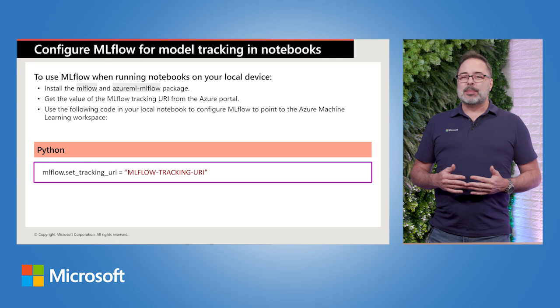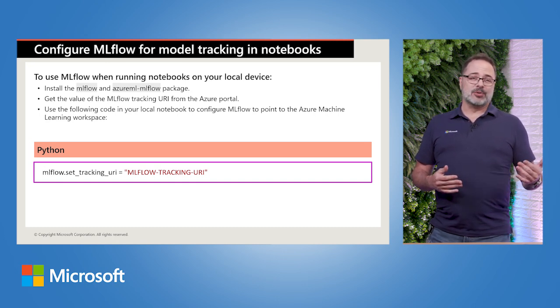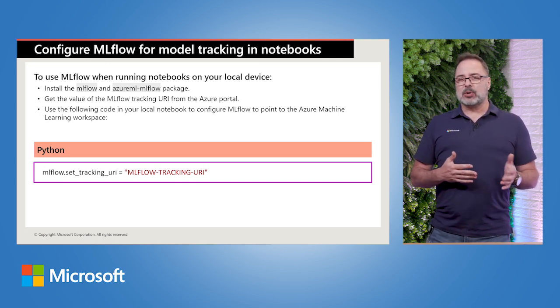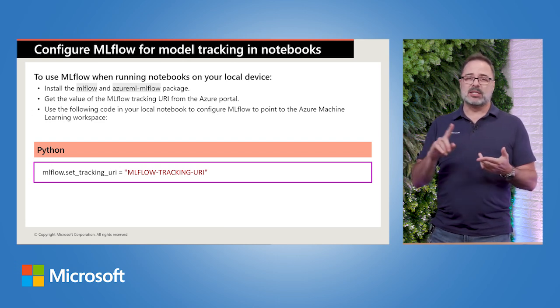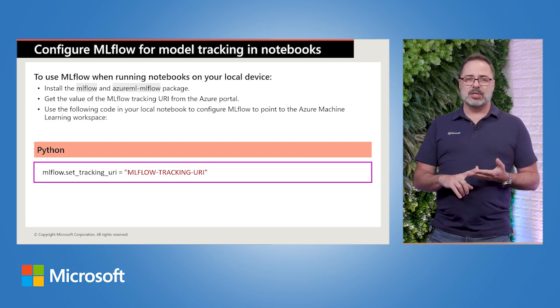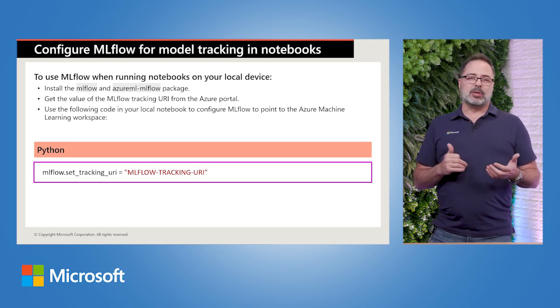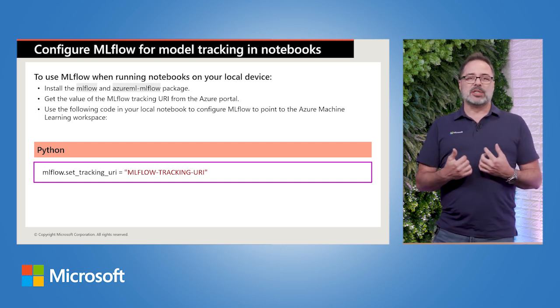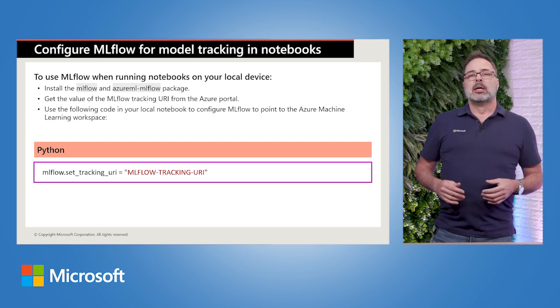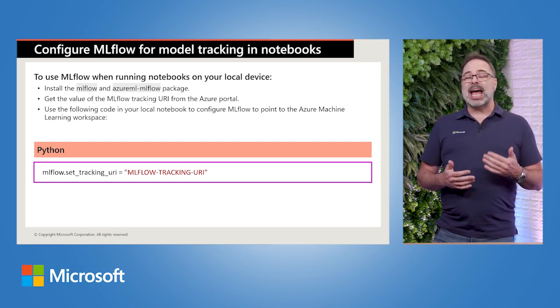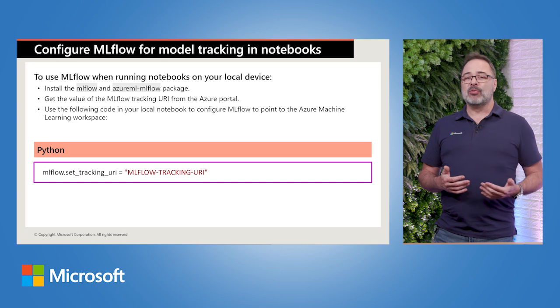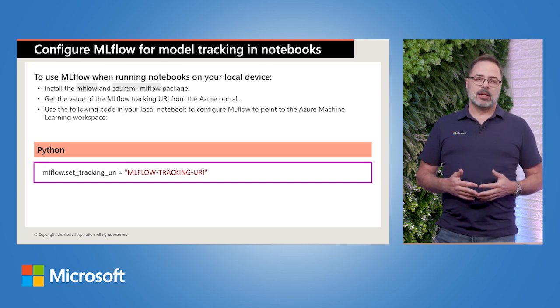If you want to use MLflow, you will need to ensure that the libraries are installed in the environment that you're using for training. If we're talking about compute inside of the Azure Machine Learning workspace, such as compute instances, clusters, or the serverless options, MLflow is already installed. If you're doing model training on compute that is outside of that, such as on your own device, like a laptop, then you'll need to install the MLflow package, as well as the Azure ML-MLflow package into your environment.